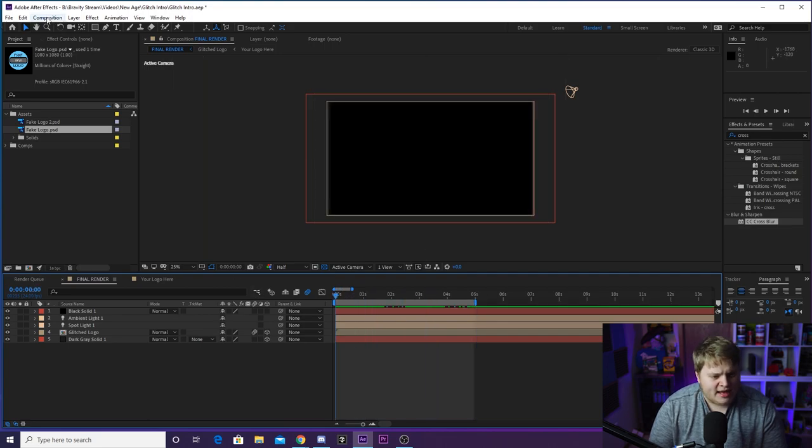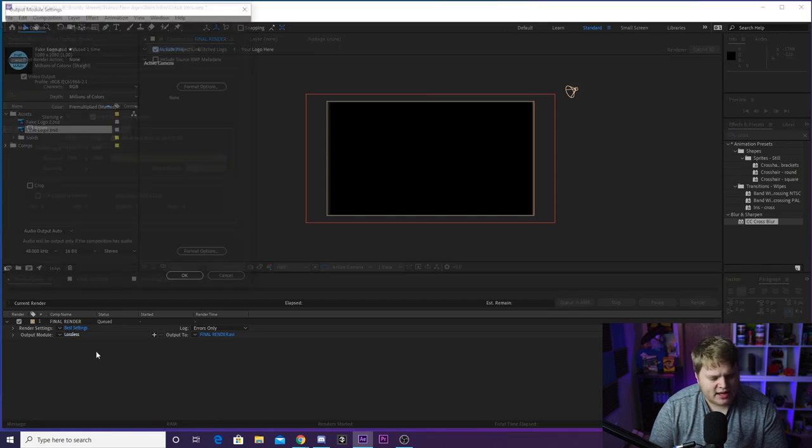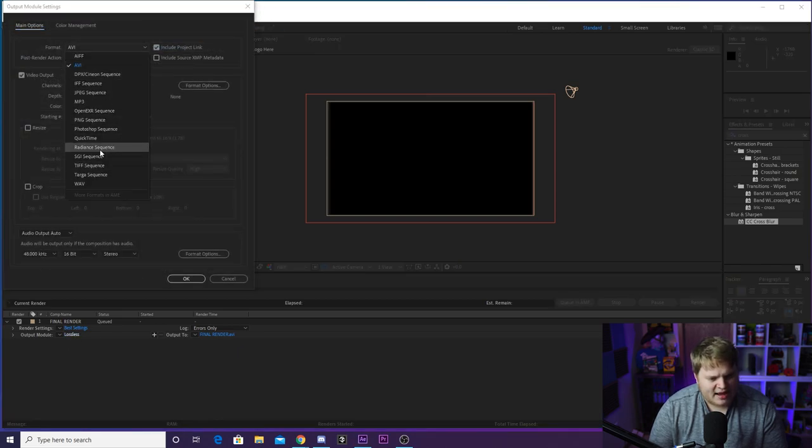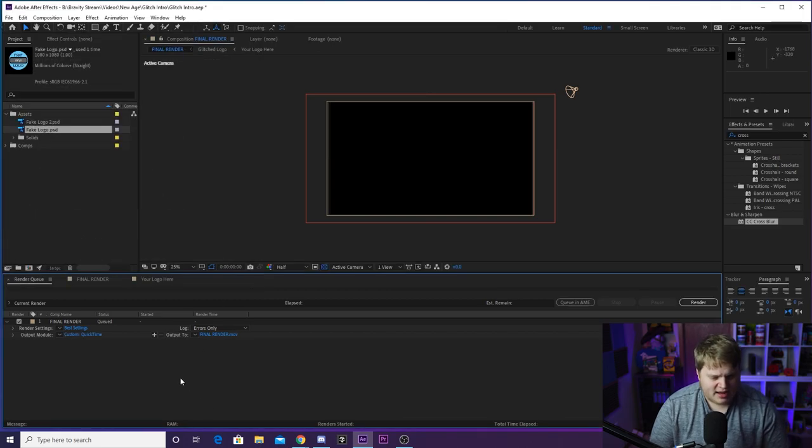So all you got to do is go up to composition, add to render queue, where it says lossless in blue, click on that and change it from AVI to QuickTime. And then you can leave this as RGB if you'd like, because there's no transparent stuff we have to worry about. You don't need RGB plus alpha, just RGB. Hit okay. And then in output 2, where it says final render in blue, click on final render, and that's where you name it, whatever you want, save it wherever you want. And then you just want to hit render and you are done.